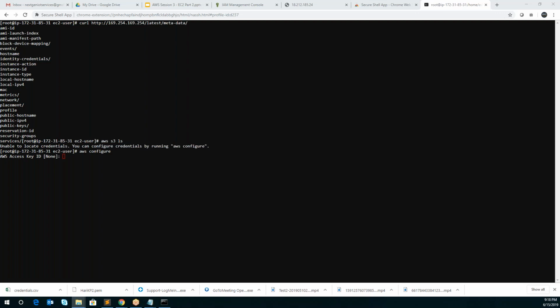So what I'm doing is I'm opening my credentials. It is asking me to copy the access key. That is what I'm doing now. I copied my access key, and then it is asking for the secret access key. That is also provided by the CSV file.